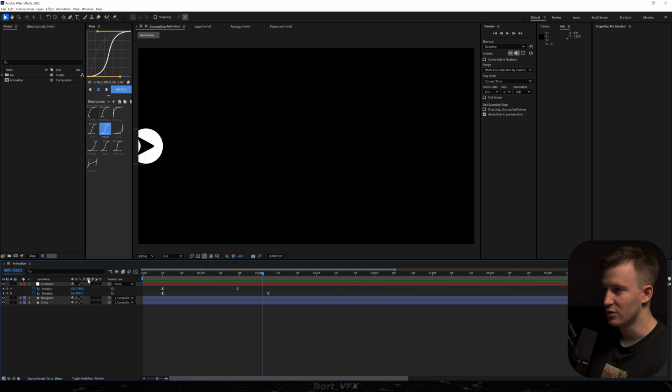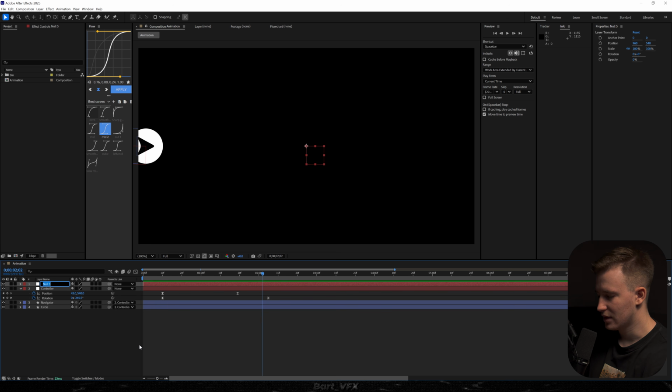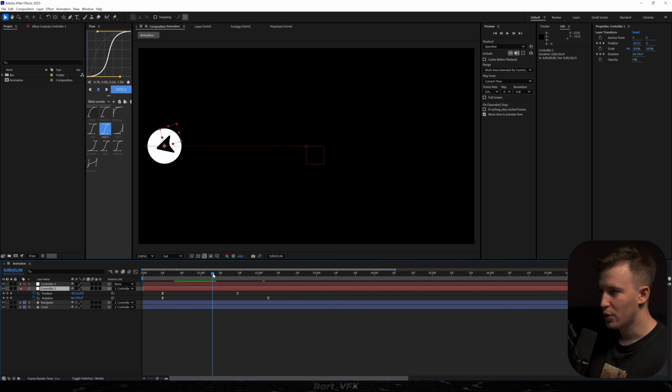And now our goal is to move it to the right. So for this, we're gonna create another controller. So I'm gonna right click, go to new, no object, and let's rename it to controller 2. For clarity, we can rename this one to 1, and I'm gonna parent controller 1 to controller 2. So now we want to overlap the keyframes in order to remain the momentum.